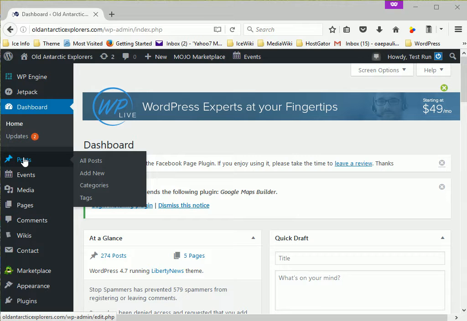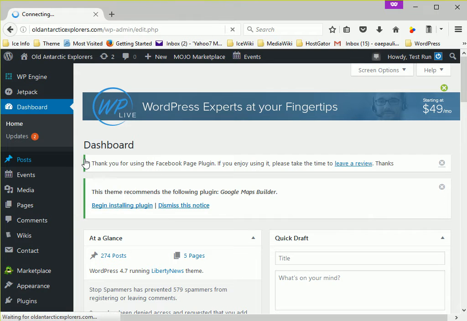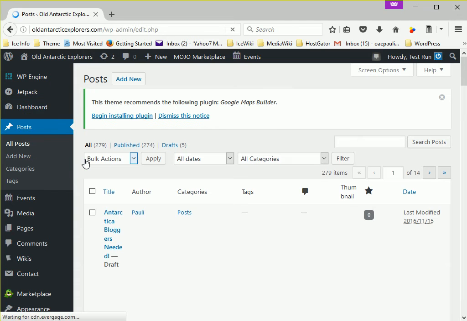Now, posts. That's content. That's what we're talking about here. When you put your mouse cursor over it, it shows you the drop down of all posts, add new, categories, and tags. All posts, that's pretty much all the content on the website. If you click on that, it'll bring you up basically everything that's on there so far.